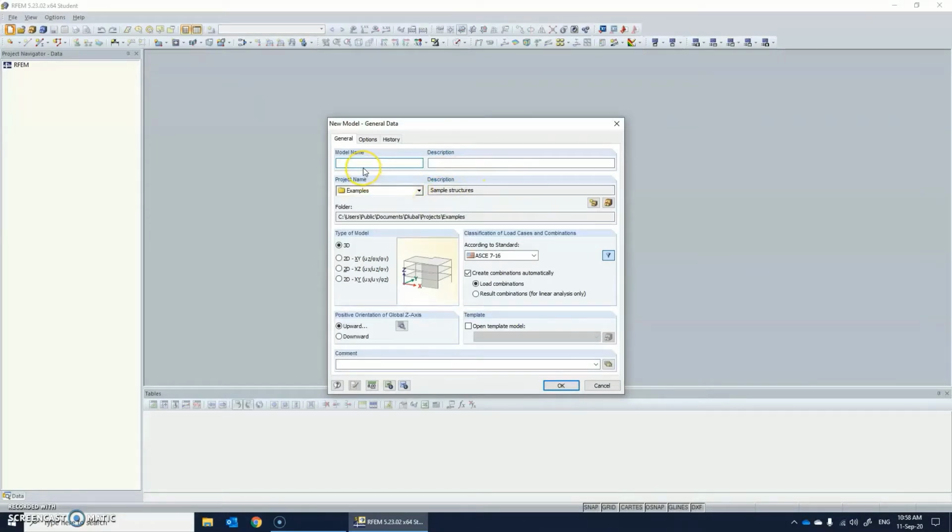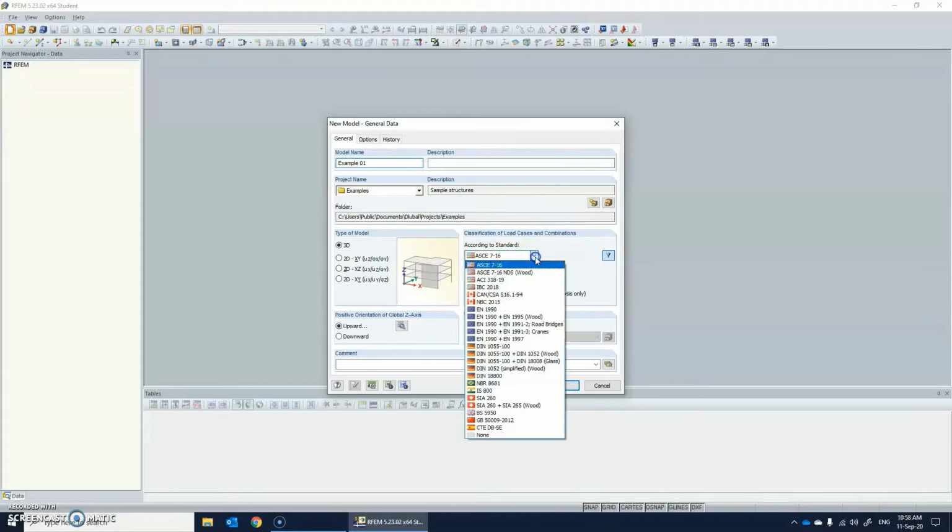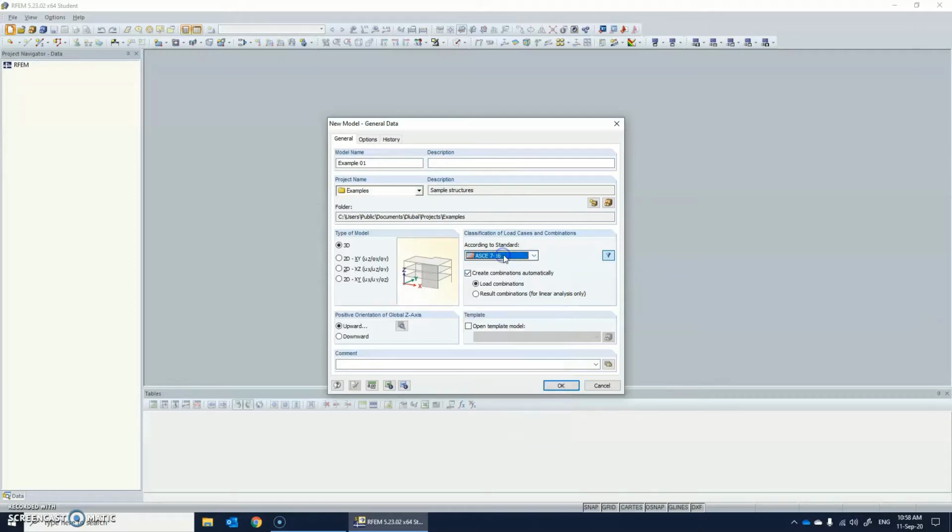Now here we see we have to enter a model name. Say for example, let's name it example 1. And you have a project name, you have the folder wherein the file is saved, you have the type of the model being 3D. The load cases and combinations are based on ASCE 7 2016. We have a drop down menu which helps us to access other standards which deal with load cases and combinations. Since we are following ASCE for the entire course, we choose this option.